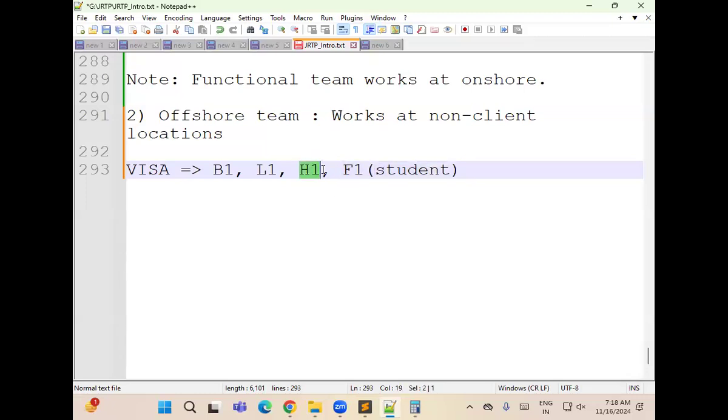But how will H1 come? That is a lottery. The H1 visa is a lottery system. Yearly 50-60 lakh people will apply for the H1 visa. From those 50-60 lakhs, the US government will select 1 lakh visas from the lottery. If you get that lottery, you can go to the US and you can work. Suppose you don't get the lottery, you are gone. You will not get the visa.